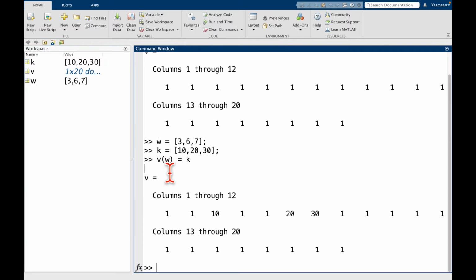The way you want to think about this is we're saying V of W. We go to W and see the first number is 3, so that's saying go to the third position in V. It's going to be 1, 2, 3, this third one. That's going to be equal to the first entry of K. So the third number in V becomes 10, which is exactly what we see here.